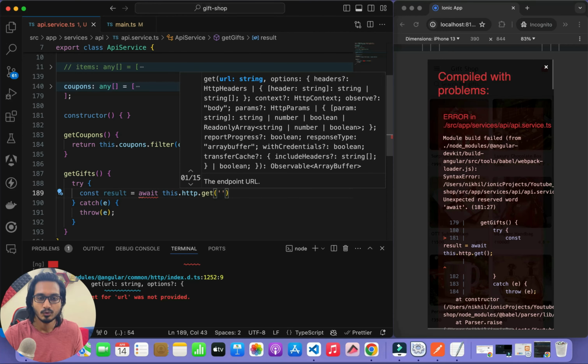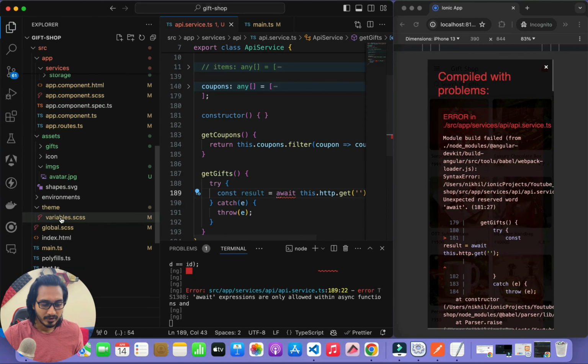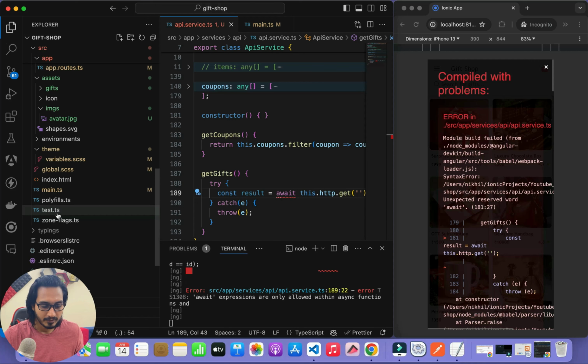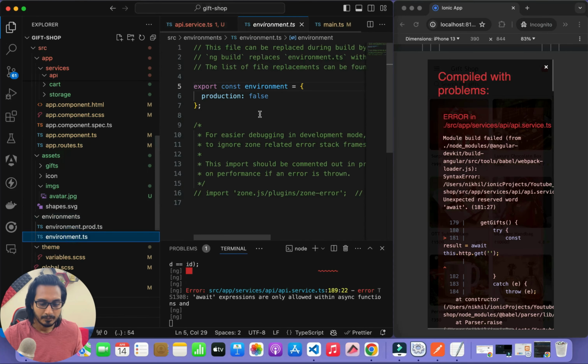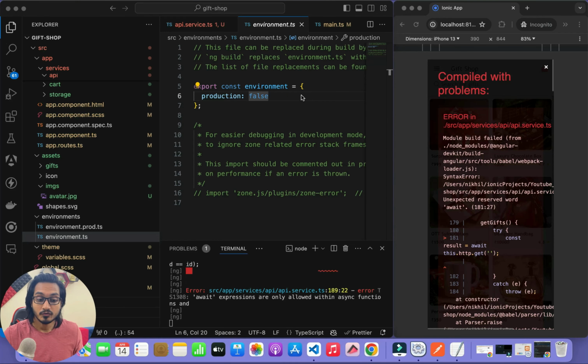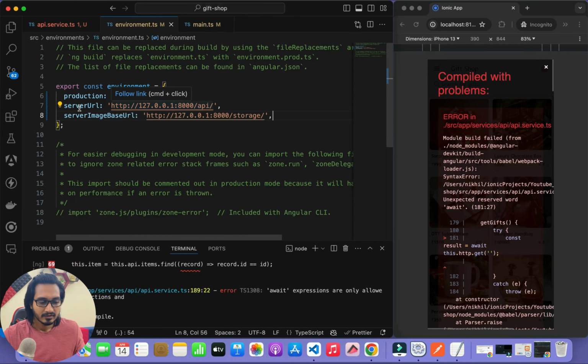So what's going to be the URL? Well, the base URL I need to pass in the environment files. So I'll go to the environment files. Where is it? This is the one. In both of them, I'll pass something. And what will those be? Well, I will pass the server URL. This is going to be my URL.